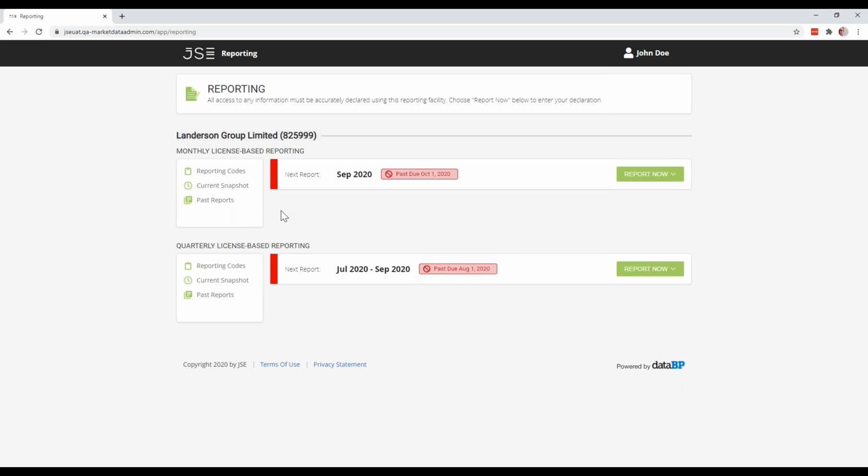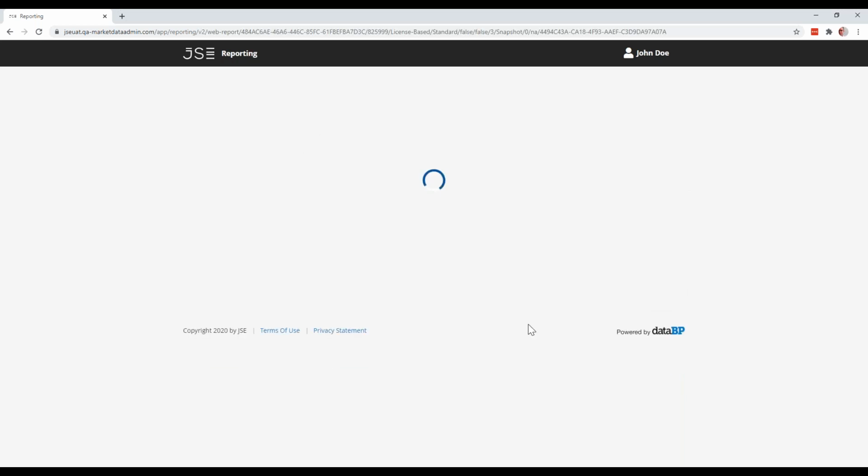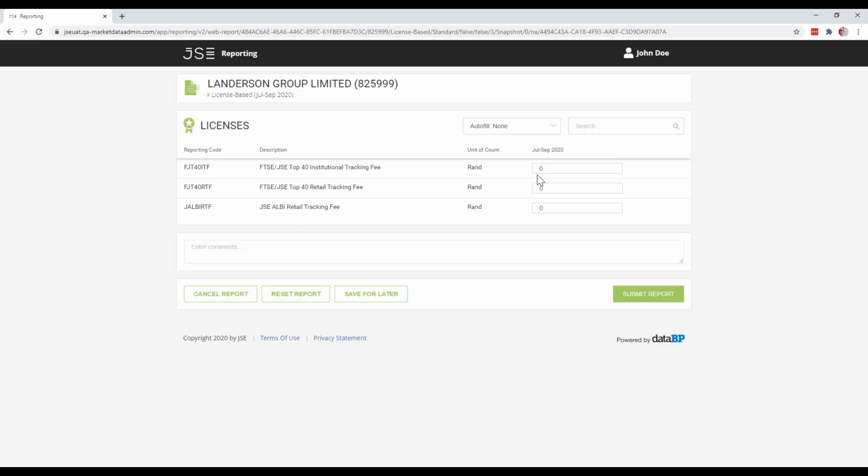And I think that's going to be pretty typical as well, that you'll have some license-based reporting where you're just putting in that quantity, but then you'll have quarterly reporting for your monetary reporting. So in this case, I'm going to go in, and you'll see that the interface is very similar to that monthly license-based reporting that we did. The only difference being that we're reporting for a quarter.